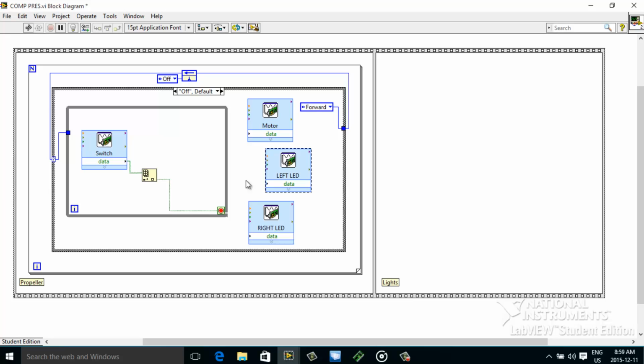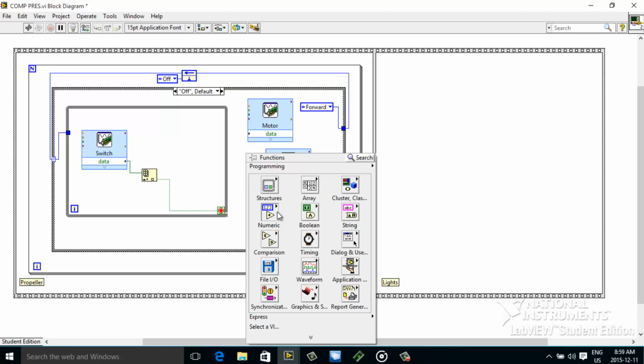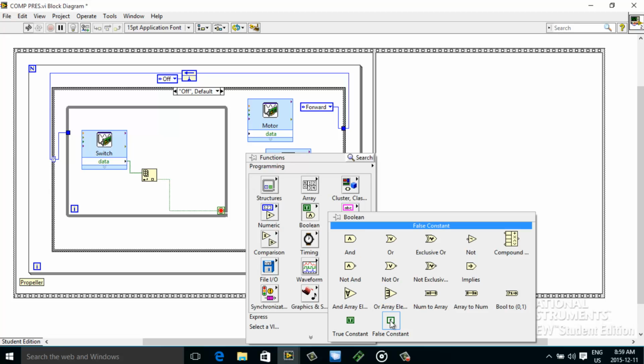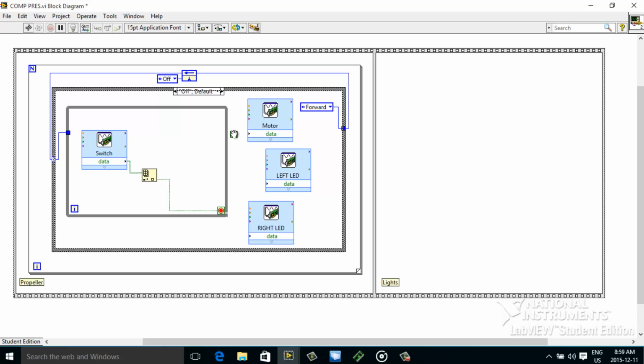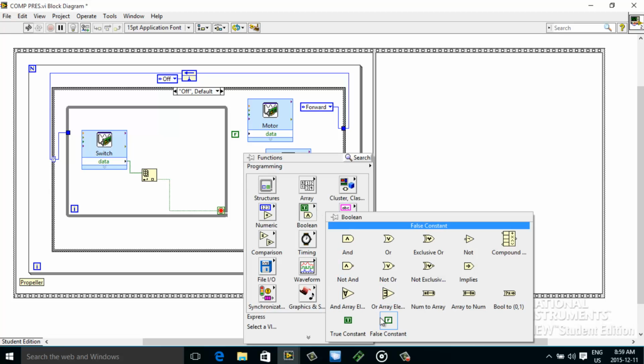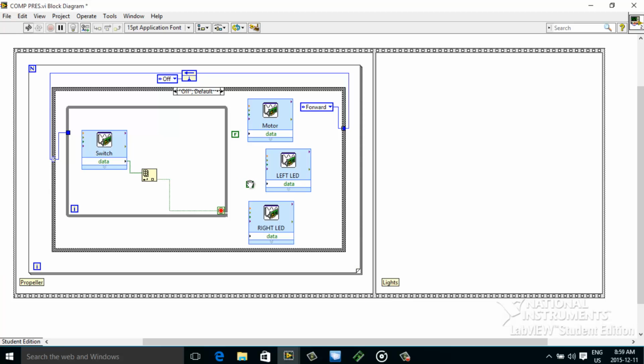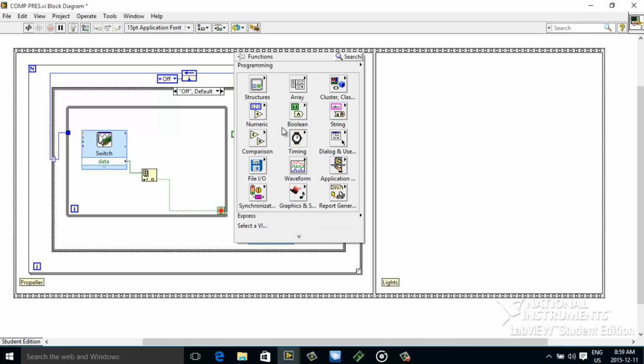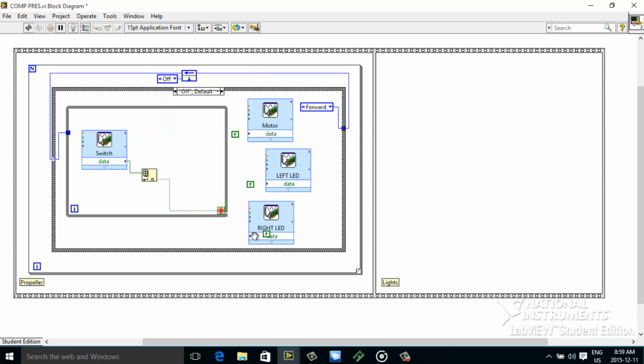Now that we have our DAQ Assistants laid out, we will now have false constants connected to these DAQ Assistant outputs. We're in the initial case where everything is off, so we want the constants to remain false. To place a false constant, right-click the block diagram, click the Boolean box, select the false constant, and place it in.